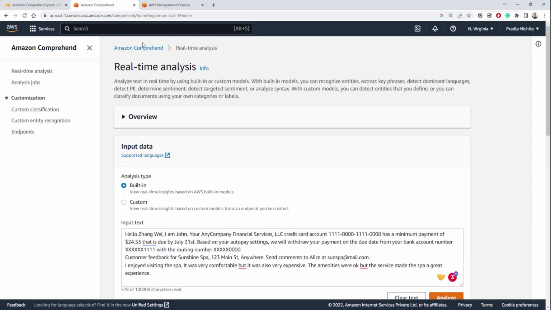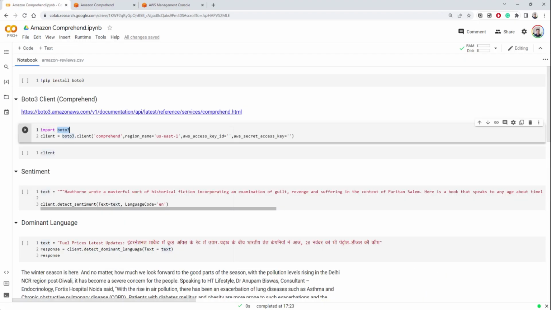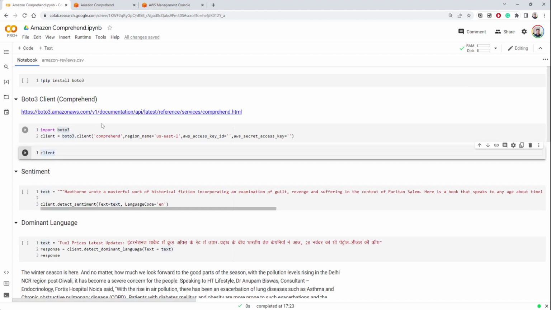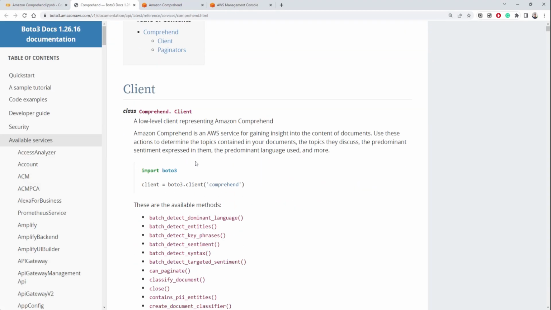Whenever you interact programmatically with any AWS service, whether it could be Amazon S3 or any other service, there is a library called Boto3 from Amazon, and using this Boto3 library, you can access any particular service. And today we're going to access this Comprehend service, right? So this is the documentation link for Boto3. Here you will have more detailed documentation on how to access any particular thing.